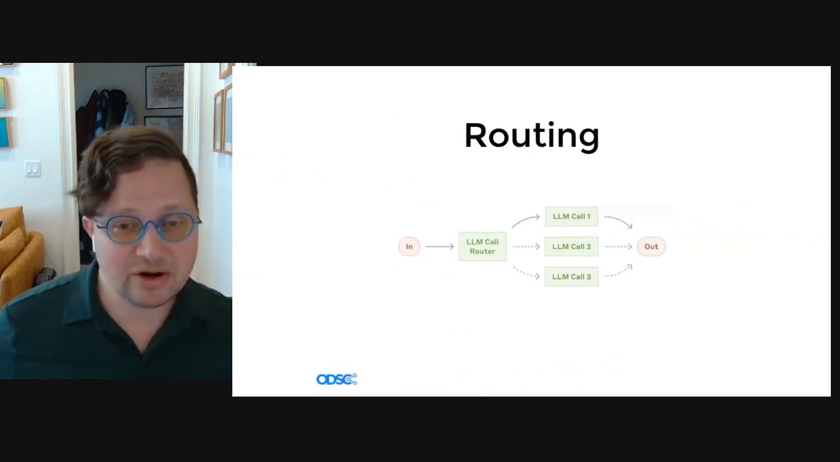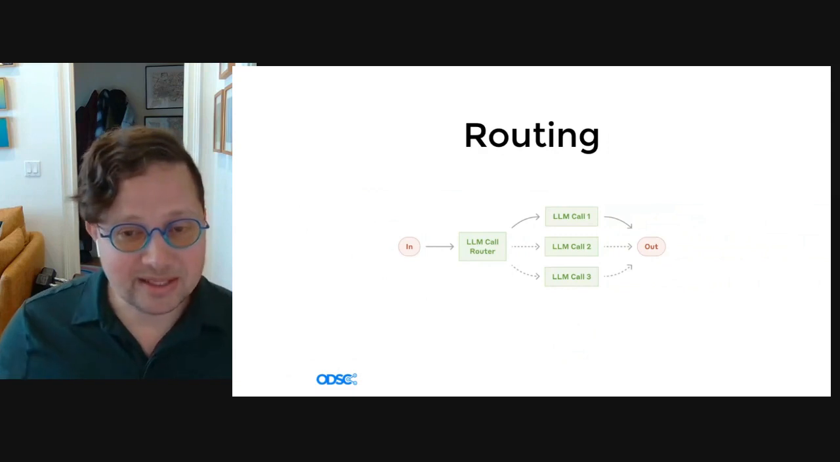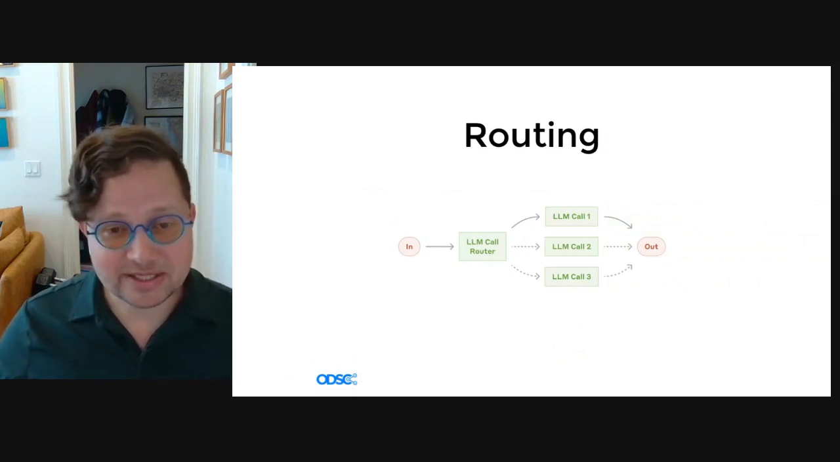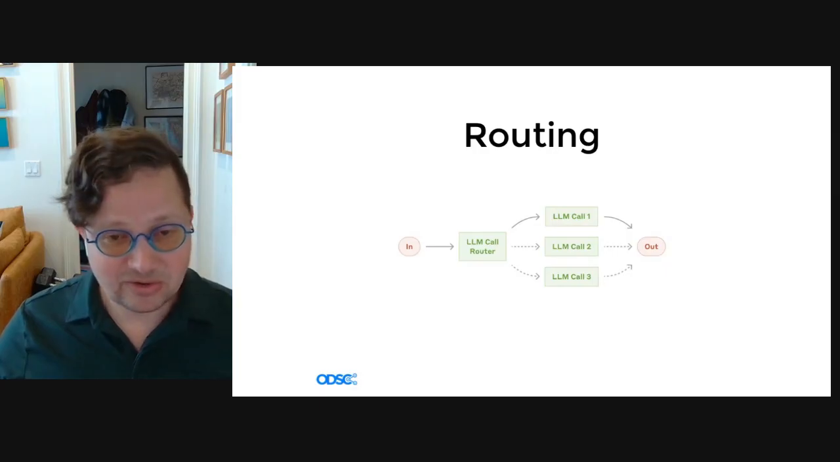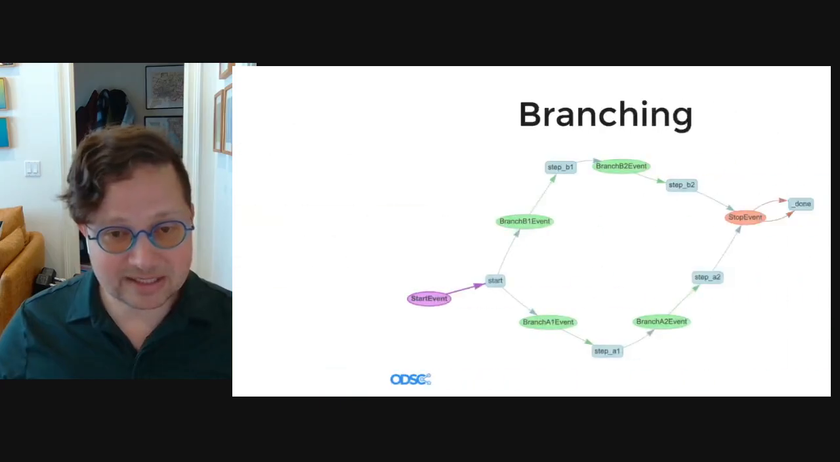The next pattern that Anthropic called out is routing. In this one, you create several LLM-based tools to solve a problem in various ways, or to solve various different problems. And you give an initial LLM the choice of which tool to use. Again, this is not that complicated a concept, and it's simple to build in LlamaIndex.